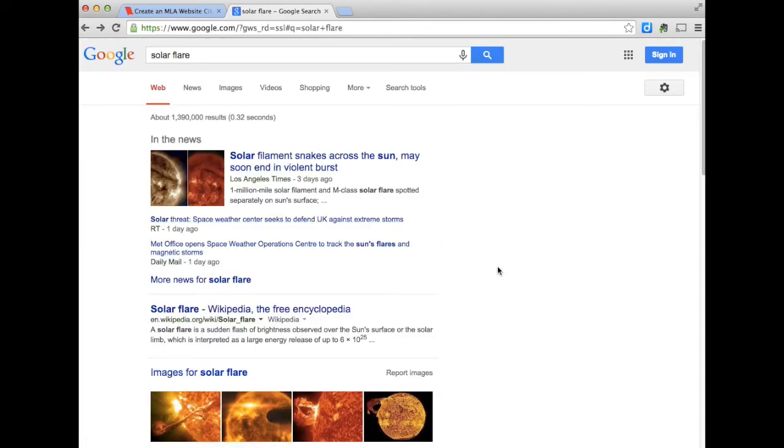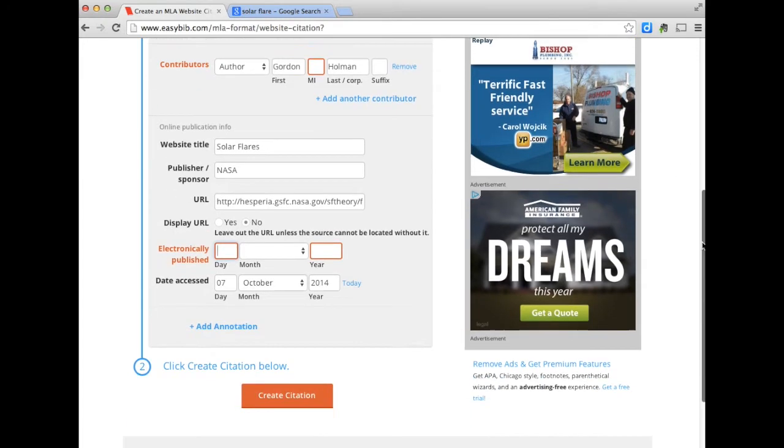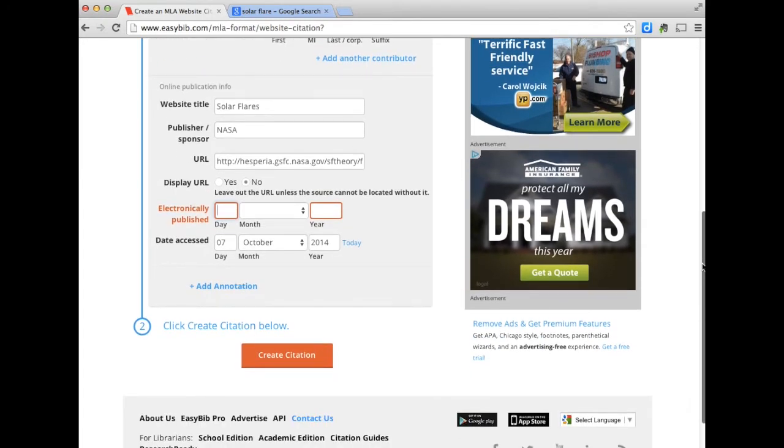Oh, and now I've gone back out of that page. So that's a problem. I'm not going to be able to say when this was actually created. I don't know, because they didn't give me that information on the website. That right there tells you this may not be the best website for you, even though it's been put together by NASA. The fact that they didn't say when this information was put up, this information might have been put up in 1997. So for all we know, there have been a lot more information that's been collected about solar flares since then. Once you've filled in as much as you can, you're going to click Create Citation.